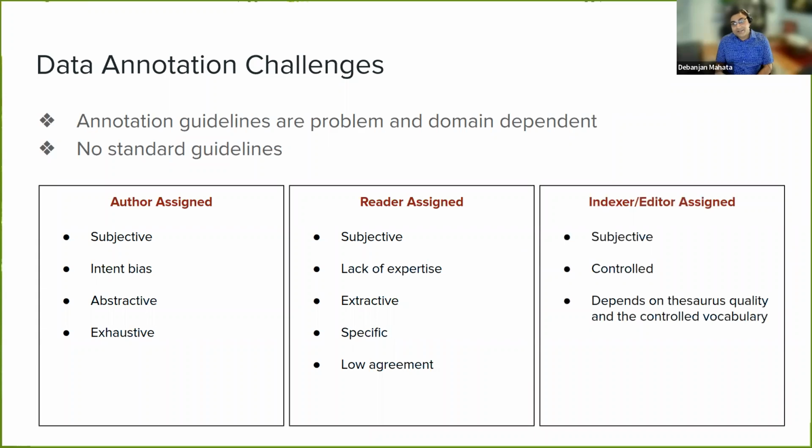The indexer and editor assigned key phrases are often of high quality, but they also have a little bit of subjectivity, though they tend to be very controlled. They generally come from a controlled vocabulary. So basically our editorial team would have a controlled vocabulary or a thesaurus which they use for assigning key phrases to the news article they are going to publish. So these are some of the various flavors of data annotation for key phrases, and some of the challenges associated with each of them.